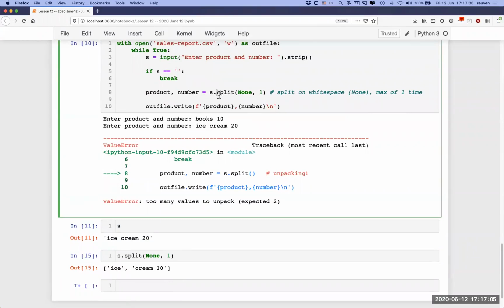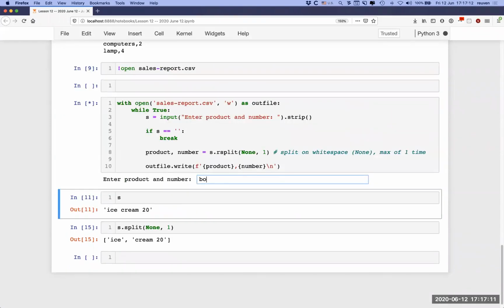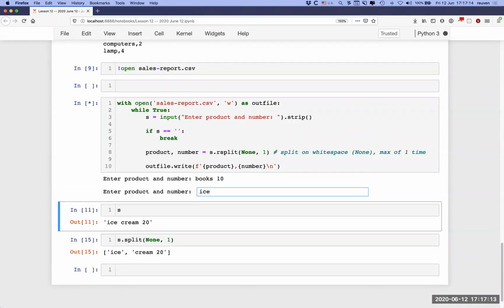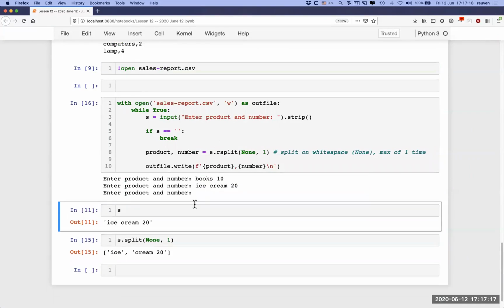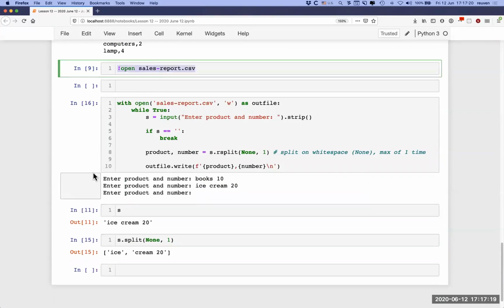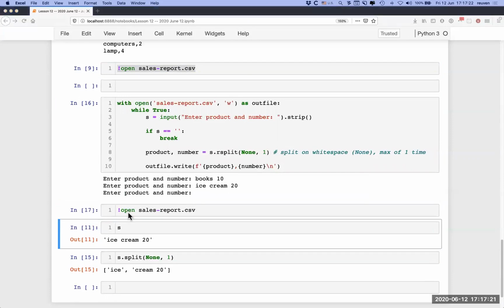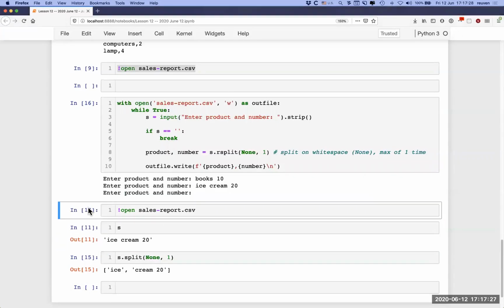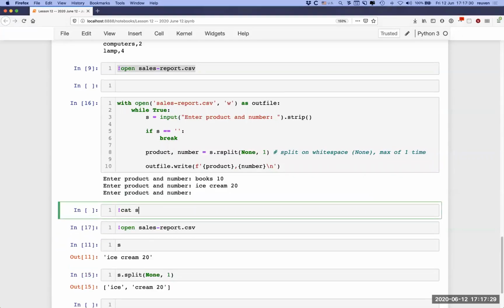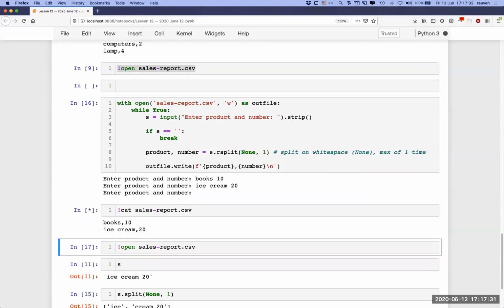We can use rsplit. What does rsplit do? It splits from the right. And now if I say books 10, we're doing great. And ice cream 20, also doing great. And I press enter here. And now if we look in the sales report file, what are we going to find? Books, ice cream. You see, it actually did the right thing. And if I look at it, let's just look at this here, cat salesreport.csv. Sure enough, we see that it did the right thing.